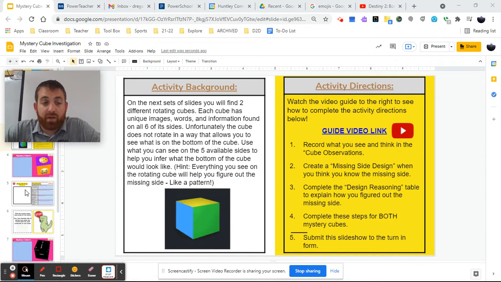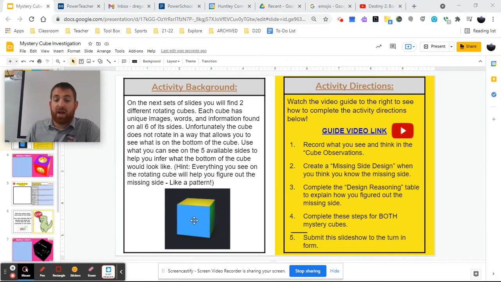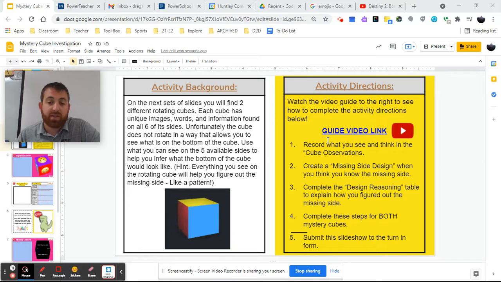Hey everybody, Mr. Egan here, and if you're watching this video, you've clicked on the guide video link where we're going to be discussing how you're going to be completing today's Mystery Cube investigation, along with tackling the 5 things you see in the directions here that are going to help through the next set of tasks.